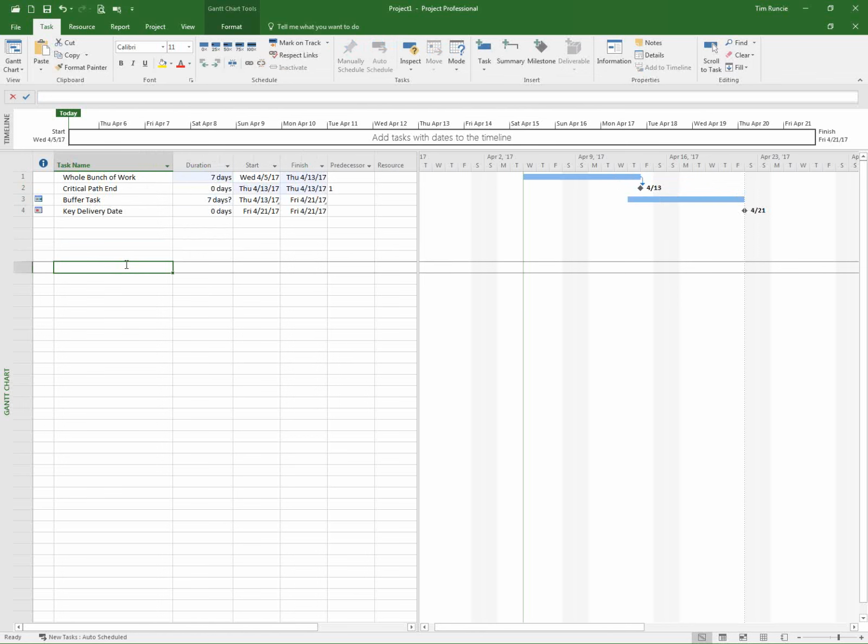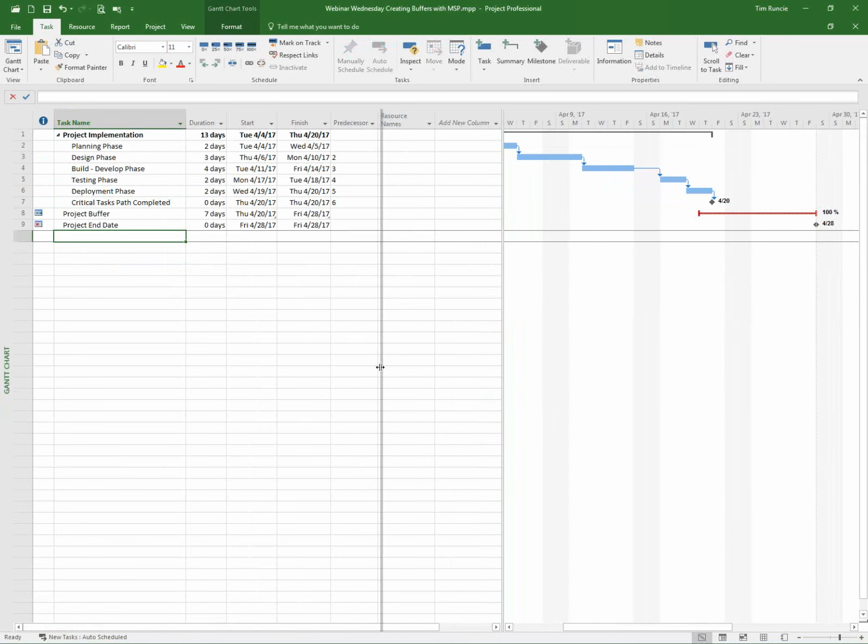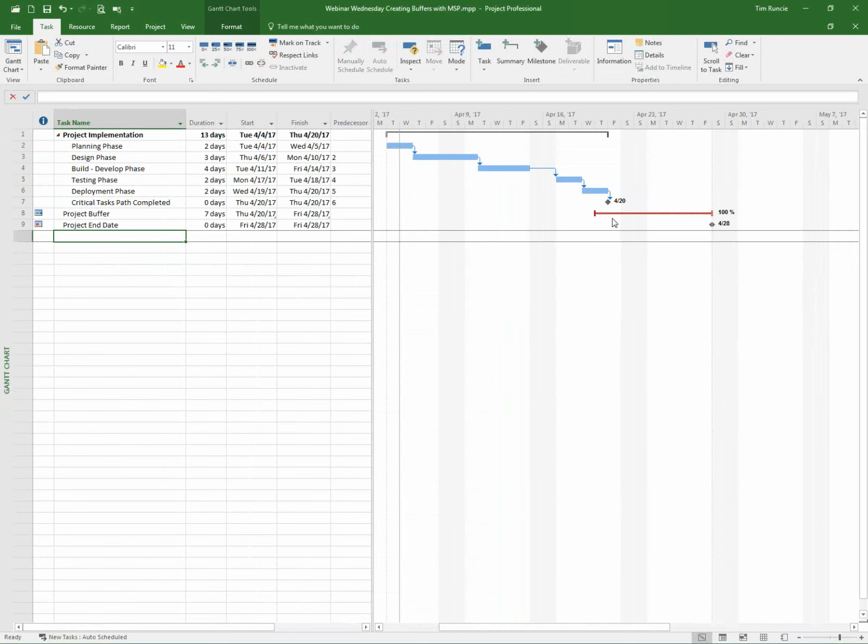So let me take you to a file where I've already put that together. If you like that concept, there's a lot of fun you can do with it. Let me wrap into our more advanced technical piece here. Let me bring an example of this over. If you take a peek here, I've got the same thing embedded, where I've got a series of activities that lead to a milestone. I've got a buffer task. I've got an end date.